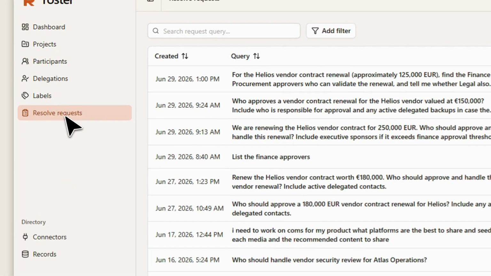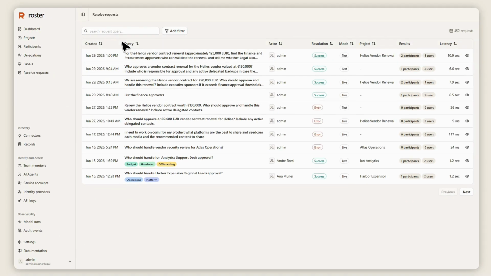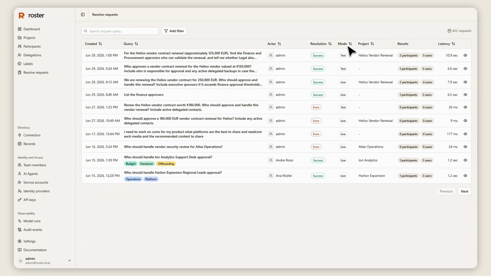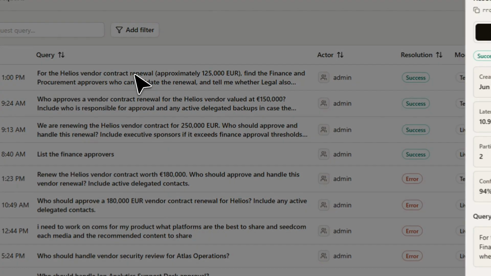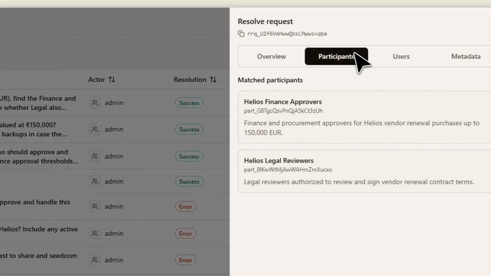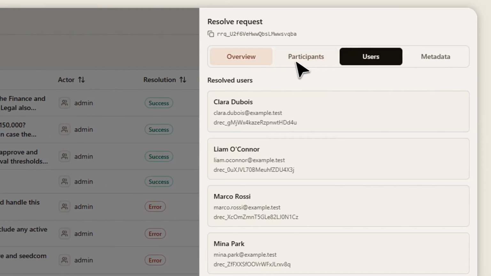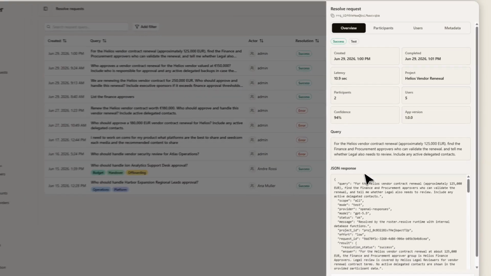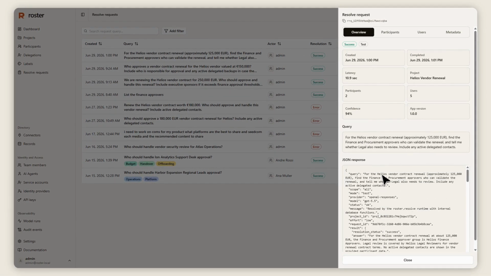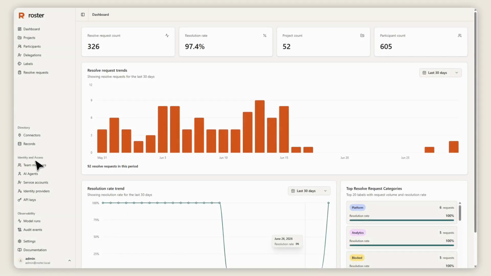Resolve requests is the history browser and the audit trail. Every request shows the query, who asked, the result, the mode, the project, how many participants and users came back, and the latency. Open any one and a details drawer breaks it down: matched participants, resolved users, confidence, and the full request context. Test mode lets you dry run routing changes before they go live, and PII settings can redact sensitive fields right here.